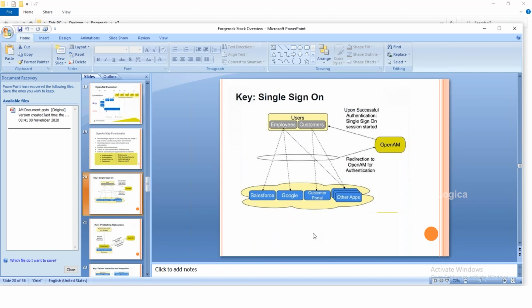So OpenAM gives you the single sign-on feature. You can log in once on one website and access the other portals and applications without providing the credentials again. So here you can see single sign-on. Once you log in on one website, you can access n number of websites if they are protected with the same SSO server, and you are allowed to access those applications based on the policies. Right, guys?